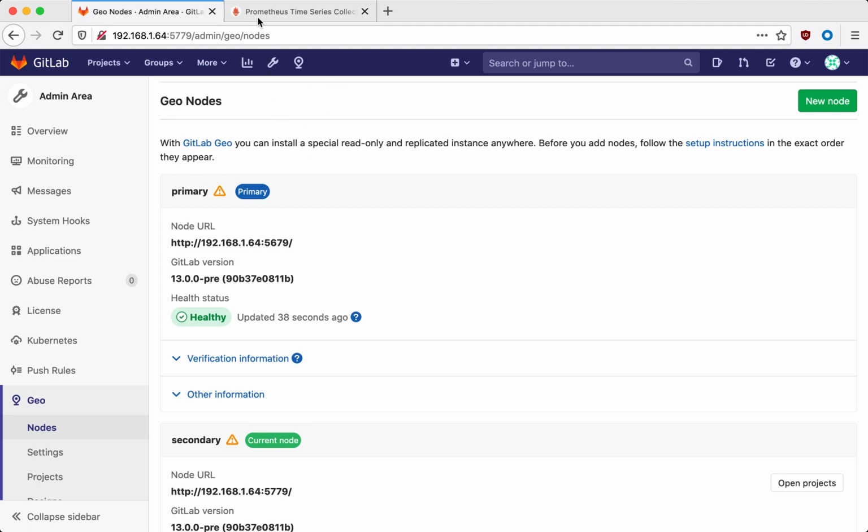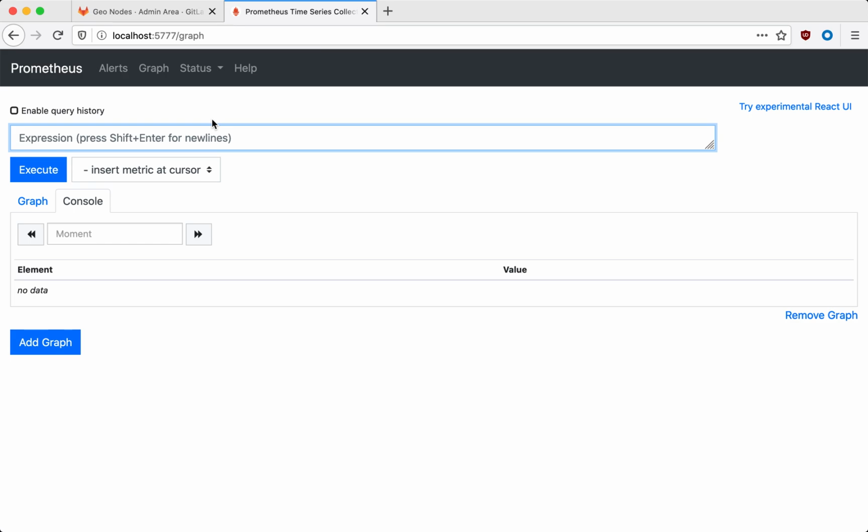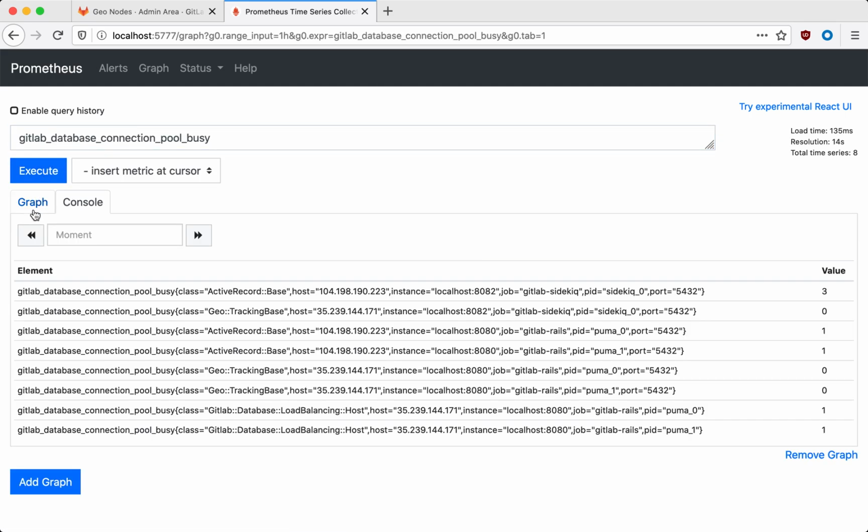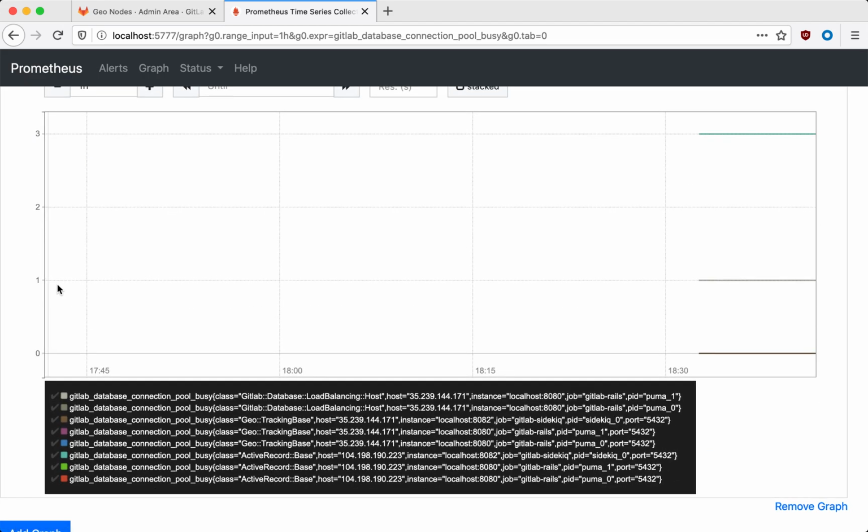So yeah, here I'm on the secondary node. This is the Prometheus install for the secondary node, so this should have everything available. I'm going to look at the connection pool busy stats. The graph's not super interesting because I just started this just before this demo, but you can see that we have values for ActiveRecord::Base, which is the main connection on Sidekiq and the 2 Puma threads. We have Geo tracking base in the same places, and we also have database load balancing hosts on the Puma threads only, because like I mentioned, it's not used in Sidekiq.